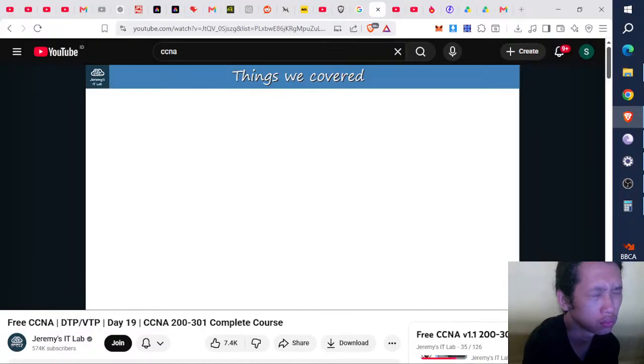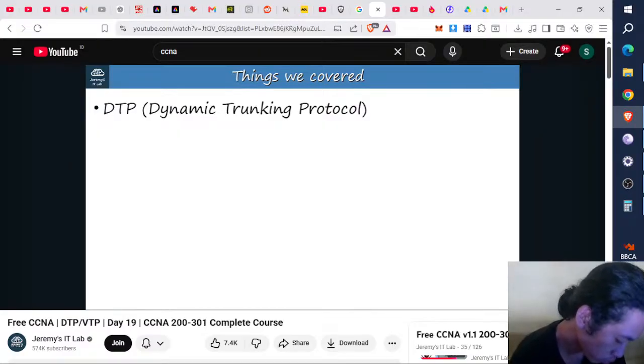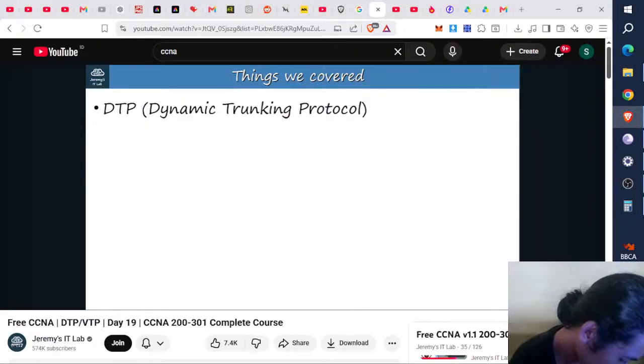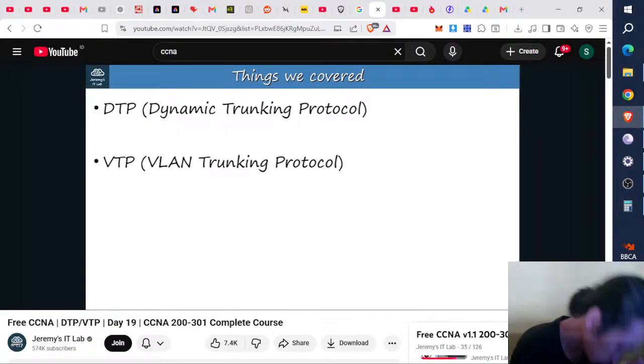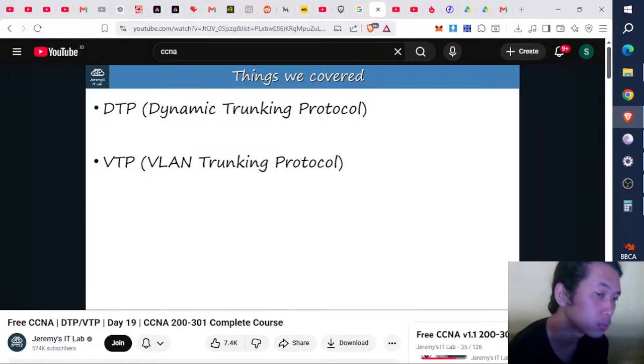So before moving on to today's quiz, let's review what we covered. We looked at DTP first, which is a protocol that allows Cisco switches to form trunk connections with other Cisco switches without manual configuration. However, it's recommended that you disable this protocol for security purposes. Then we looked at VTP, another Cisco proprietary protocol that allows you to configure VLANs on switches that operate as central VTP servers, which then advertise their VLAN database, and VTP client switches sync their database to it.